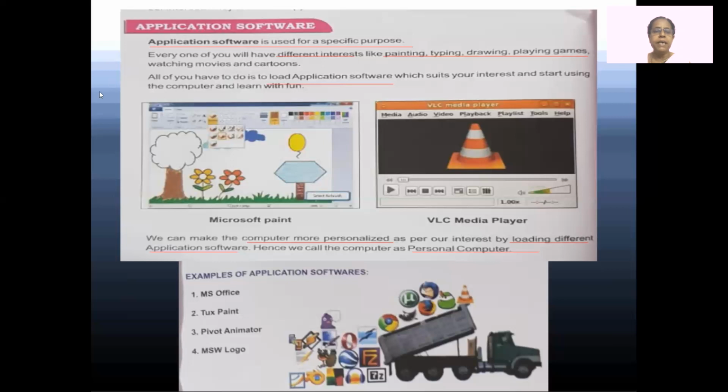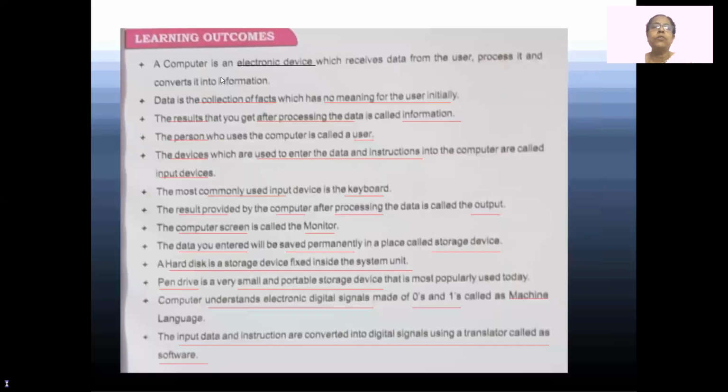Now here are some examples of applications. We have MS Office loaded in our computer. You learned already about TuxPaint. TuxPaint is an application. And then pivot table, you already use it, it's an application. Logo, you use it. So these are some of the applications. I hope you understood about applications.